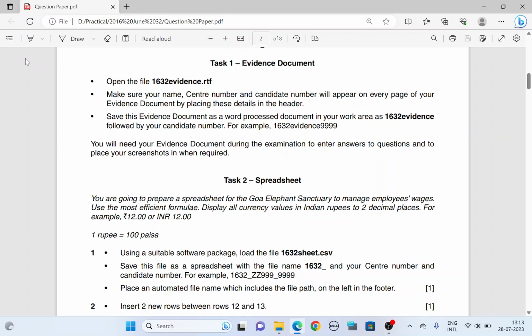So today the paper I've chosen is 2016 June 32. Let's start with evidence. Open the file 1632 evidence.